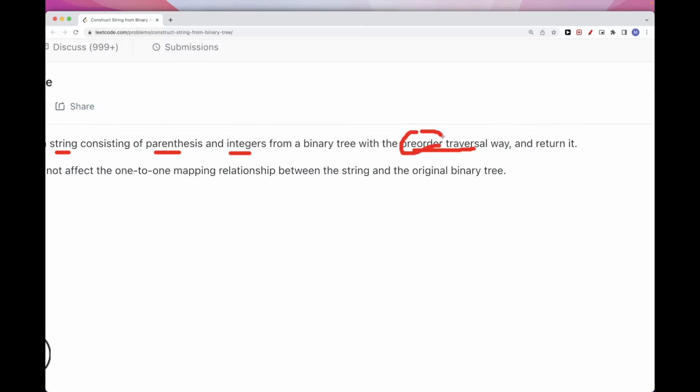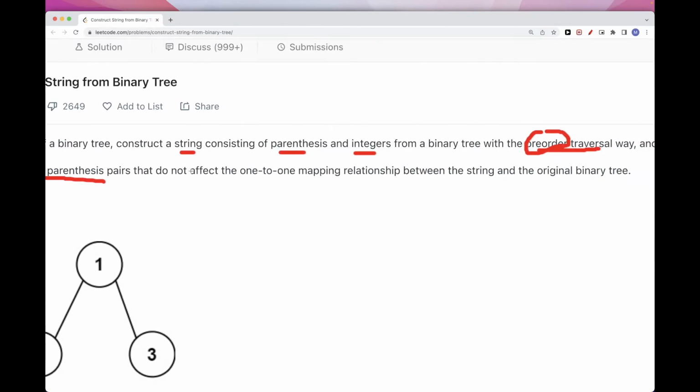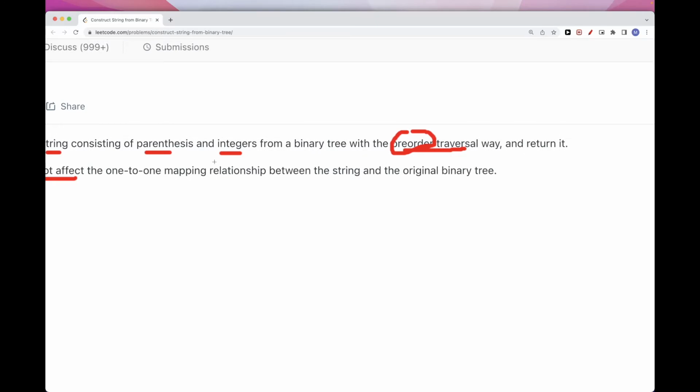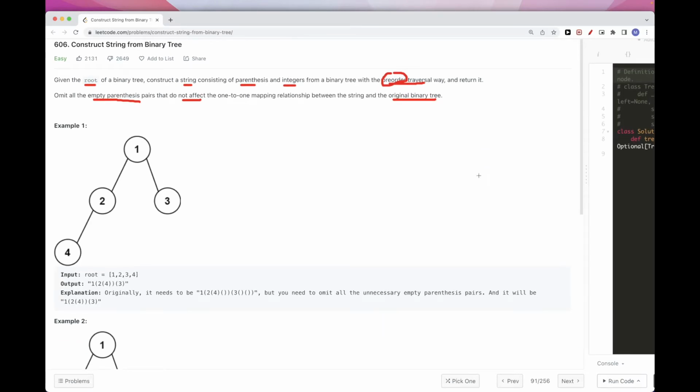But the piece that is important is that we want to use pre-order traversal. So remember that means the root first, the node processing the node first, and then going left and going right. So parent, left, right. And what we want is we want to remove the empty parentheses that will not affect the one-to-one mapping relationship between the string that we'll generate and the original binary tree. Cool, so let's see how we do this.